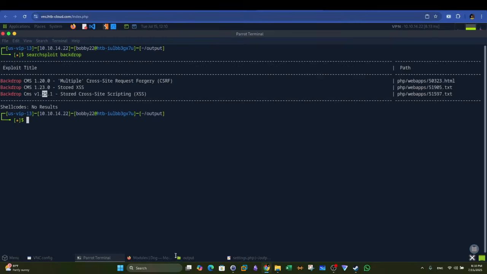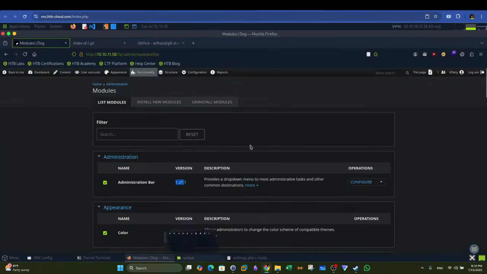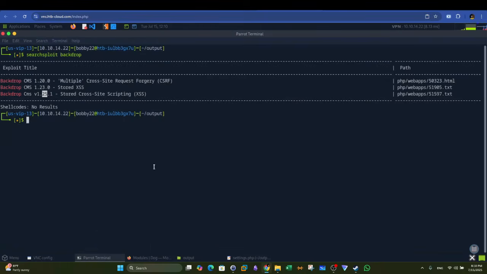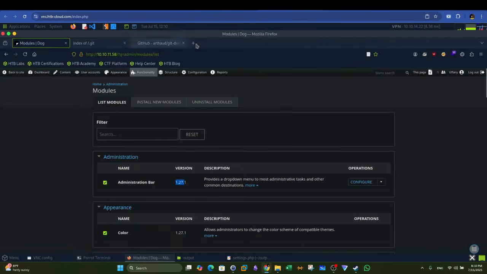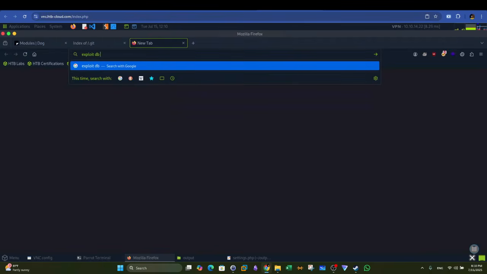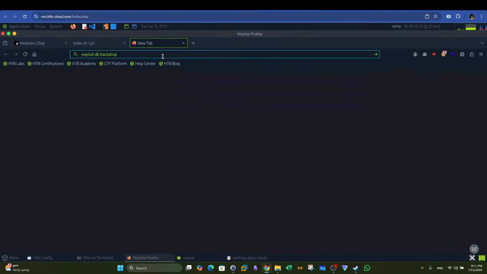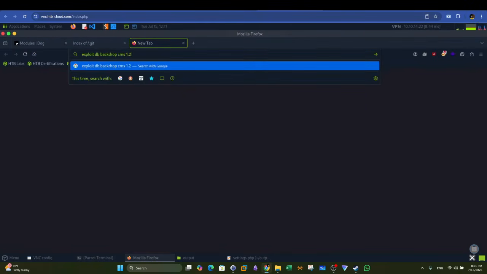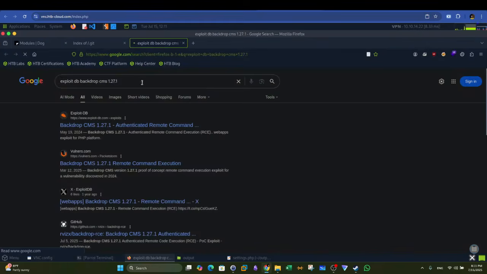However, the stated version here is 1.27. It's worth mentioning that sometimes we may need to cross-validate the results from the command line tools with the results we see on the web. So now if we check the web results, maybe we can write exploit db backdrop. Okay, backdrop CMS 1.27.1. So backdrop CMS authenticated RCE.